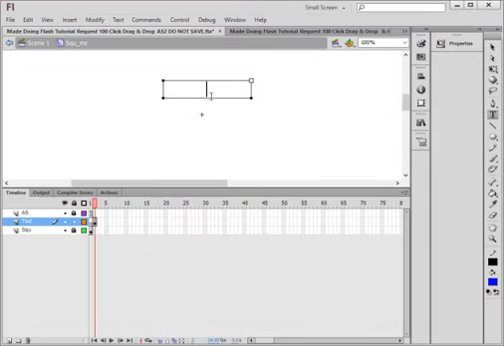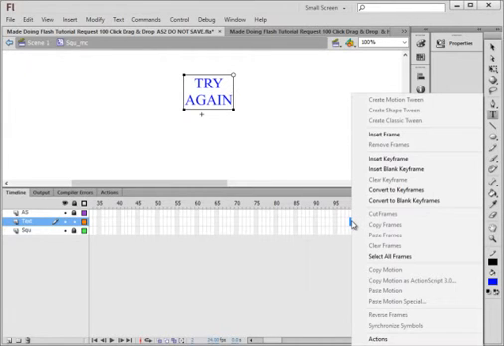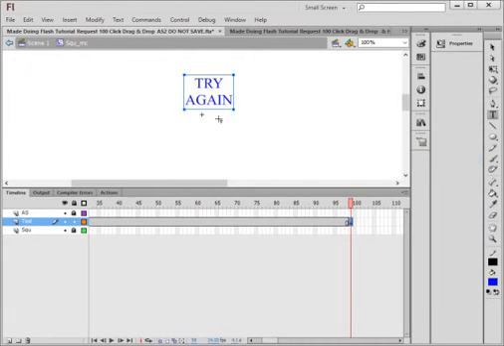And in here, write T R Y. Oops, got to click on it. T R Y. And enter, try again, A-G-A-I-N, try again. Go up to frame 99, there's 100, there's 99. Click it, get that blue square in there, that fuzzy, right click, insert a keyframe, so that's all the way up to there, where we have this try again.